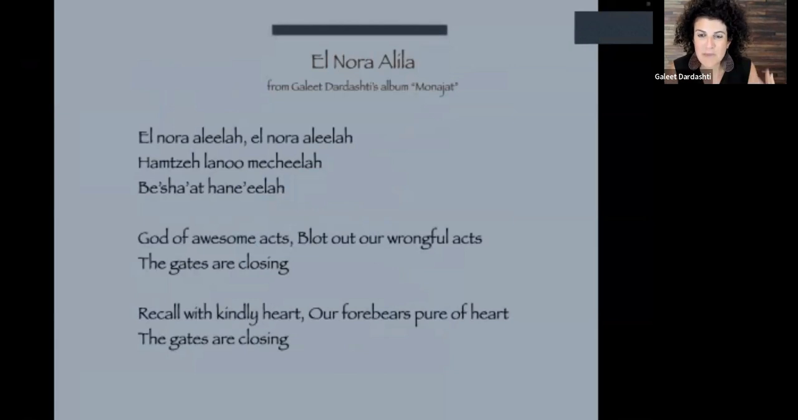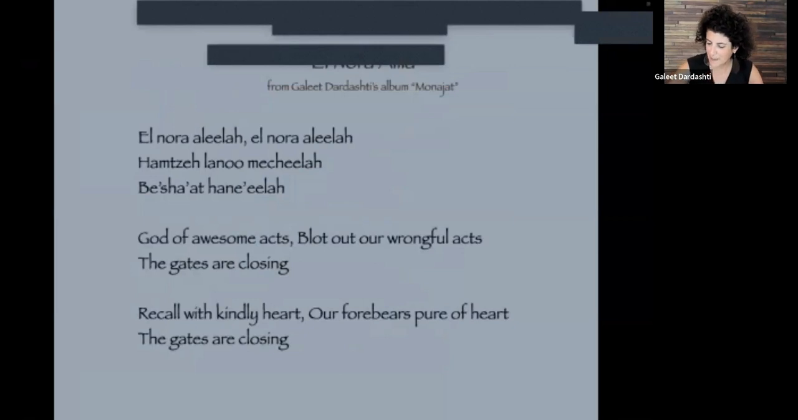And so it's very dramatic, and you've been fasting for 26 hours, and it's a very moving part of the liturgy. And I'll share a little bit with you.